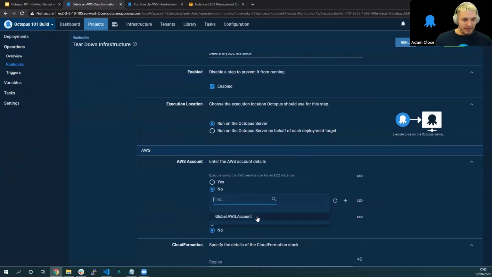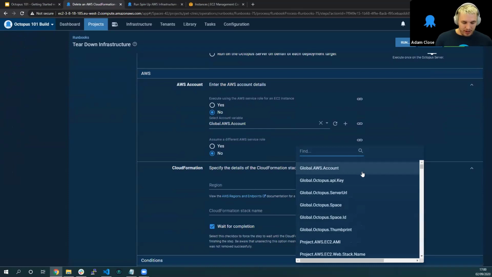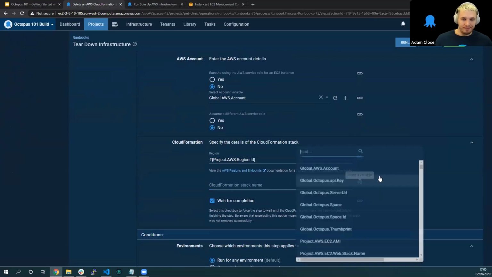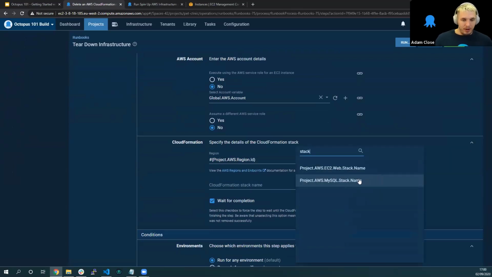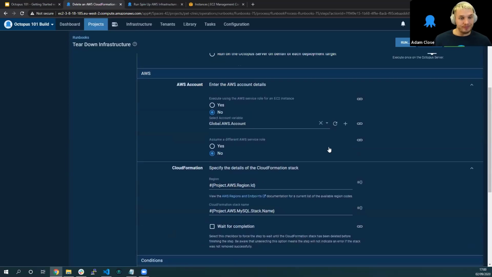Okay, we need an account for this. We've got that already, a region. Now I'm really glad we created a variable for a region, so we're using this quite a lot now. CloudFormation stack name is going to be our MySQL stack we want to delete. This time, I want to take away wait for completion. I don't need Octopus to keep a task active when it's deleting. Once Octopus has confirmed or sent the delete CloudFormation stack over to AWS and it's been validated, AWS behind the scenes will go ahead and delete those resources.